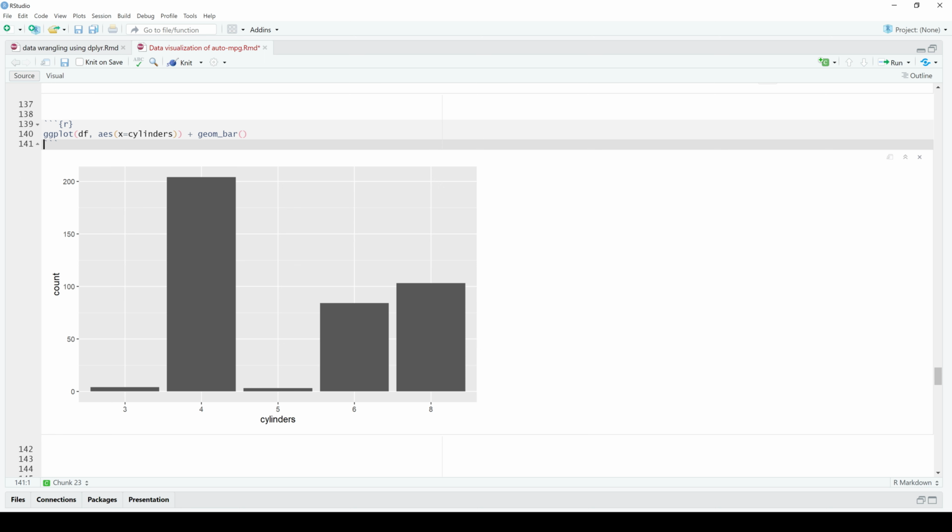That's what this is. So very few 3 and 5 cylinders, 200 plus 4-cylinder vehicles, about 80 or so 6-cylinder vehicles, and 100 plus 8-cylinder vehicles. So the majority goes to the 4-cylinder vehicles. 4-cylinder vehicles is the winner in the data.